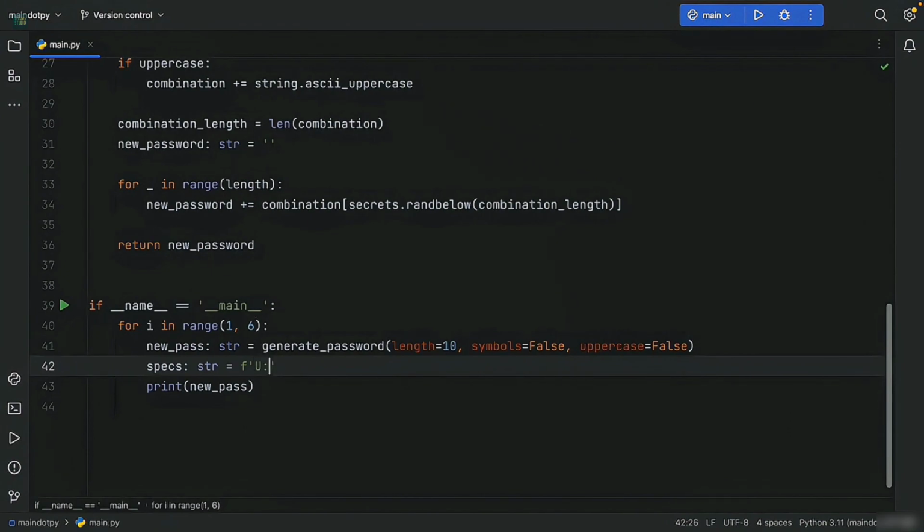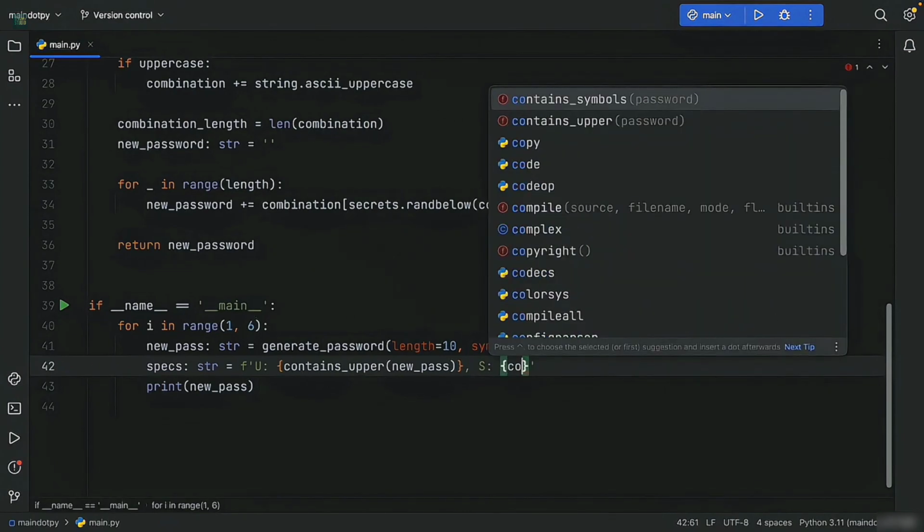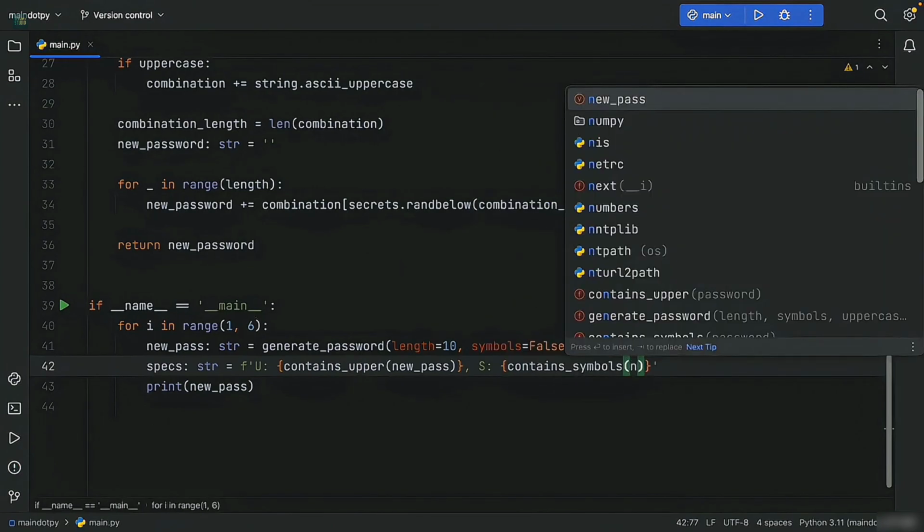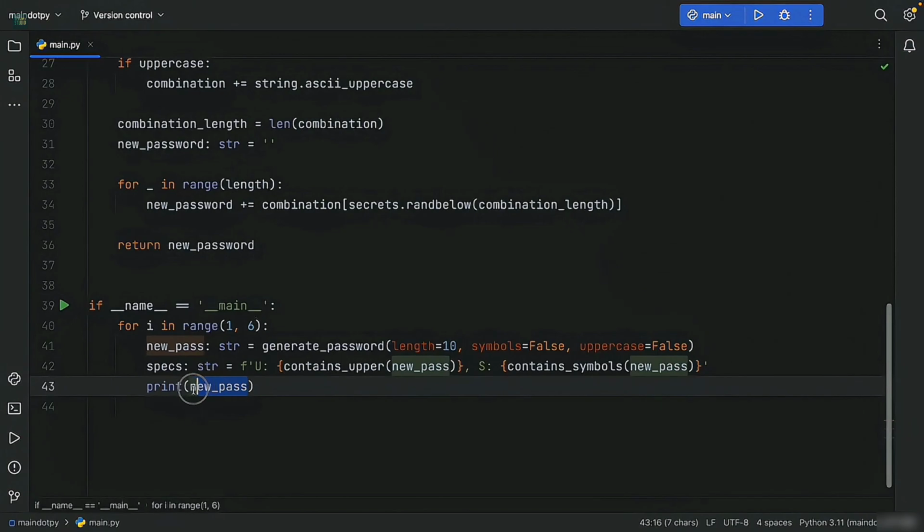The first thing we're going to insert is U for uppercase to tell the user whether the string contains uppercase. So here we can just insert contains_upper and insert the new pass. And the same thing will go for the symbols. So uppercase S, curly brackets, contains_symbols, and we will enter the new password. Now the last thing to do is to modify our print statement a bit. So f quotation marks, we will insert an i, an arrow mark, and we will say, okay, here's the new pass and the specifications, which will be placed inside parentheses. So here we have these specifications.